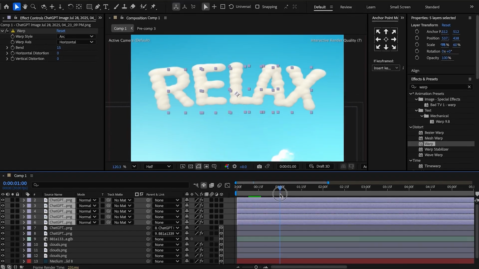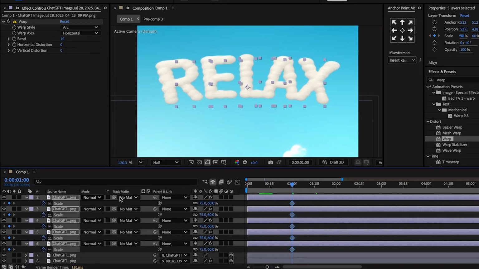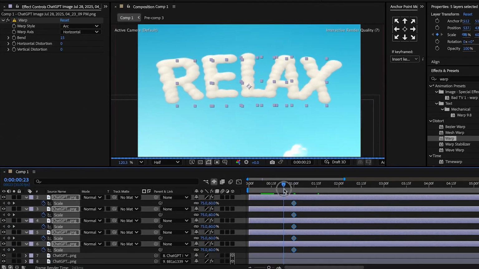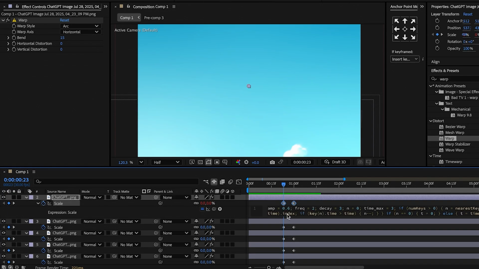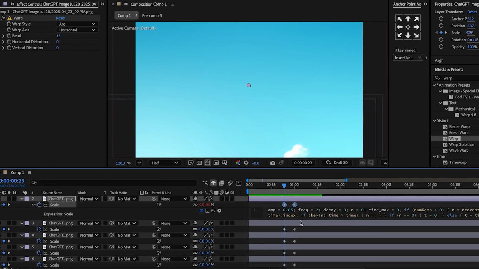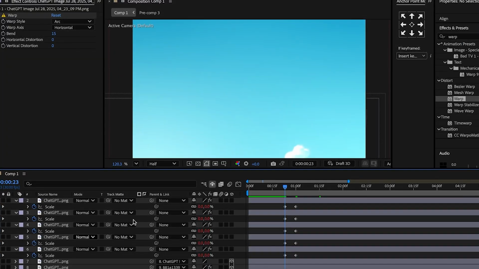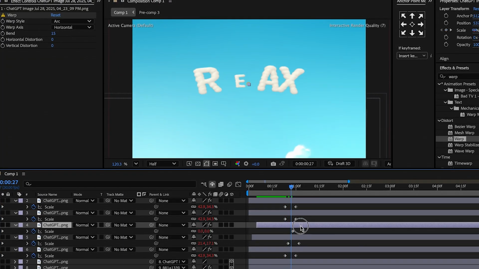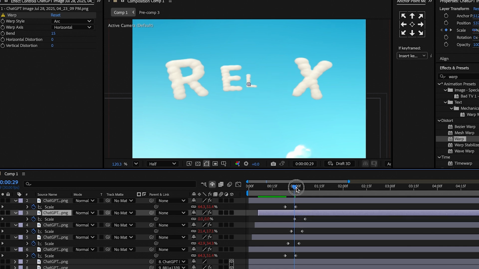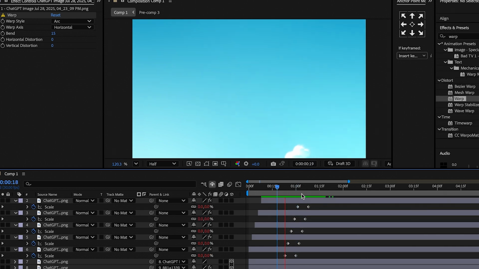At 1 second, create a scale keyframe for all the letters. Move 7 frames backward and set the scale to 0%. Add the bounce expression, set the AMP to 0.05, copy the expression and paste it onto all the other letters. Create an uneven entrance by offsetting the start of each letter's animation by 2 frames from one another.